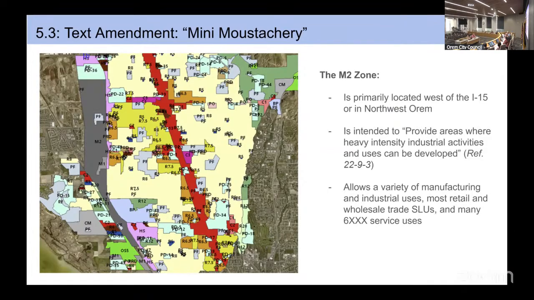I don't have anything against tattoo places in particular. I just think that from a macro perspective for the city of Orem and a 20-30 year timeline, the M2 zone specifically chosen to include these areas is too big for a 20 or 30 year timeline. I think if we can find something more specific, a little bit more niche, that would be more appropriate.